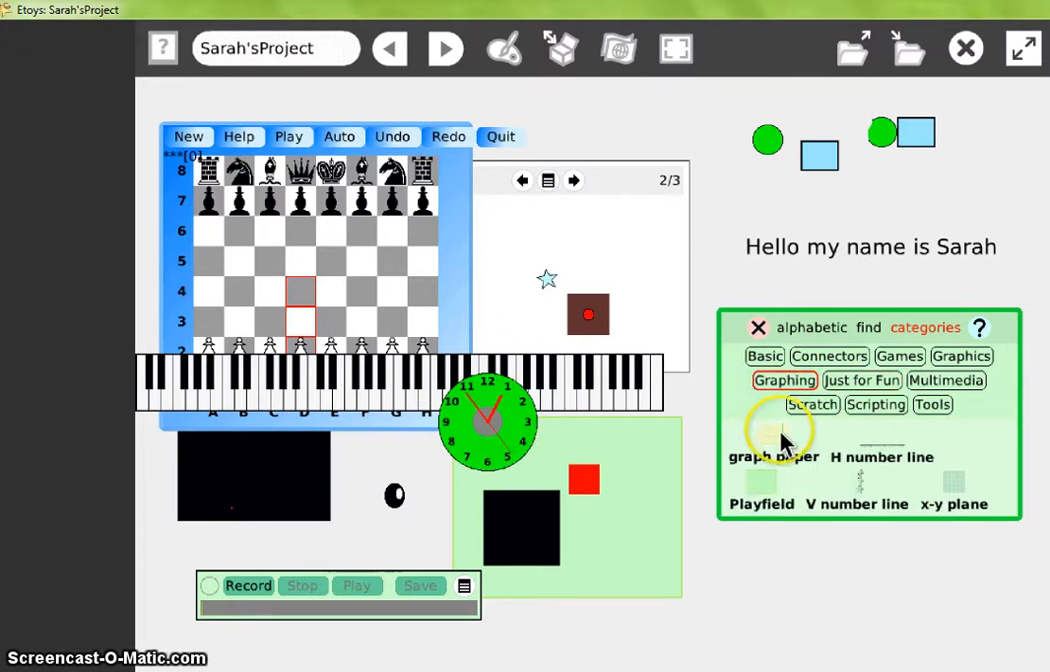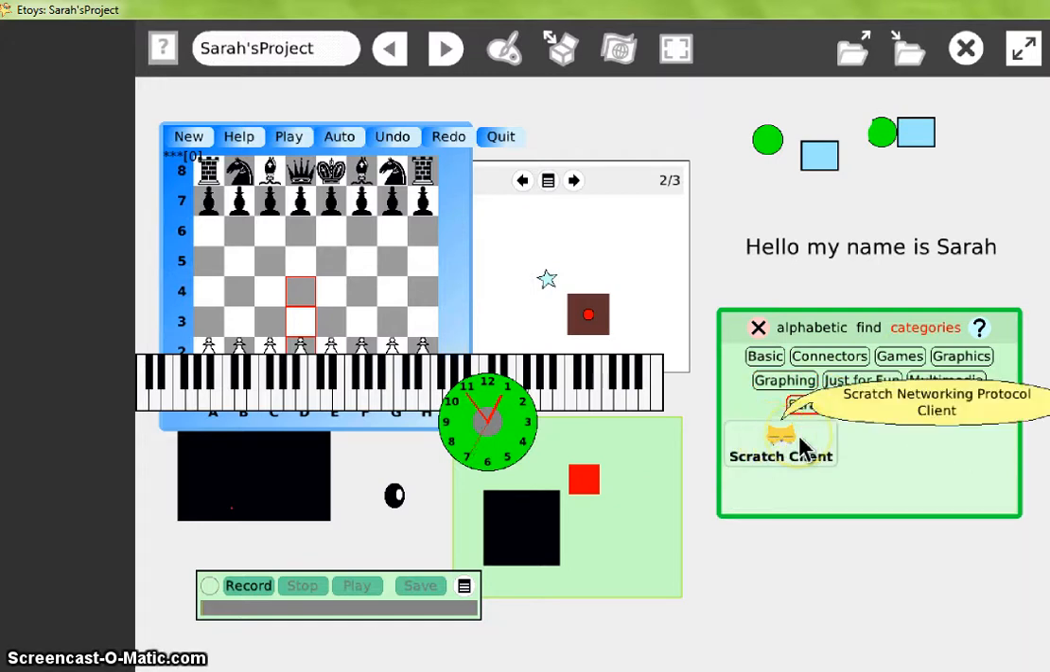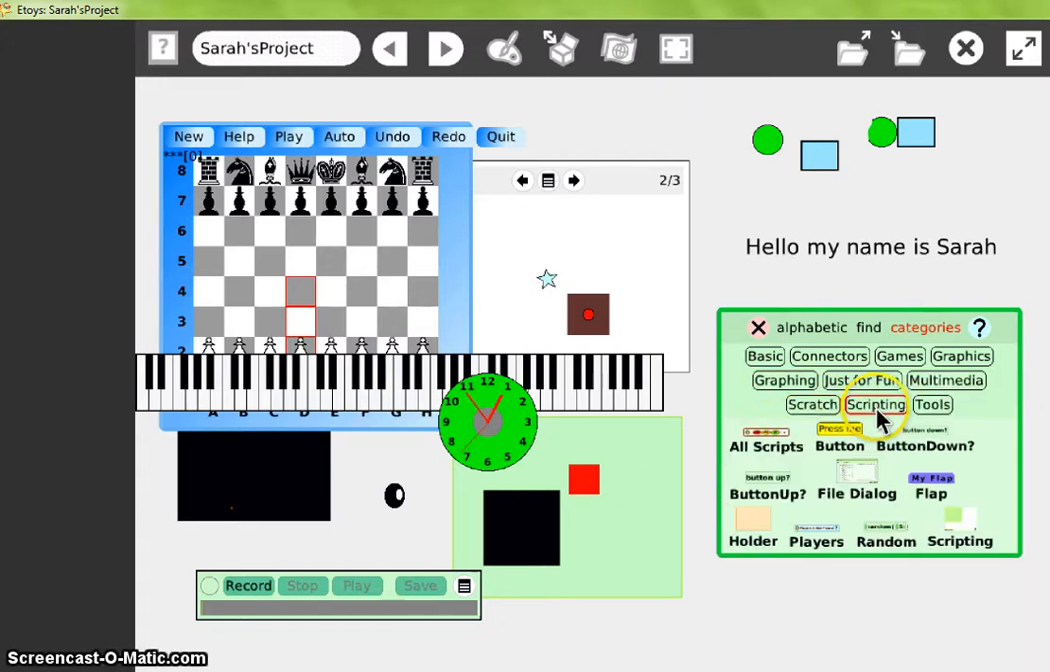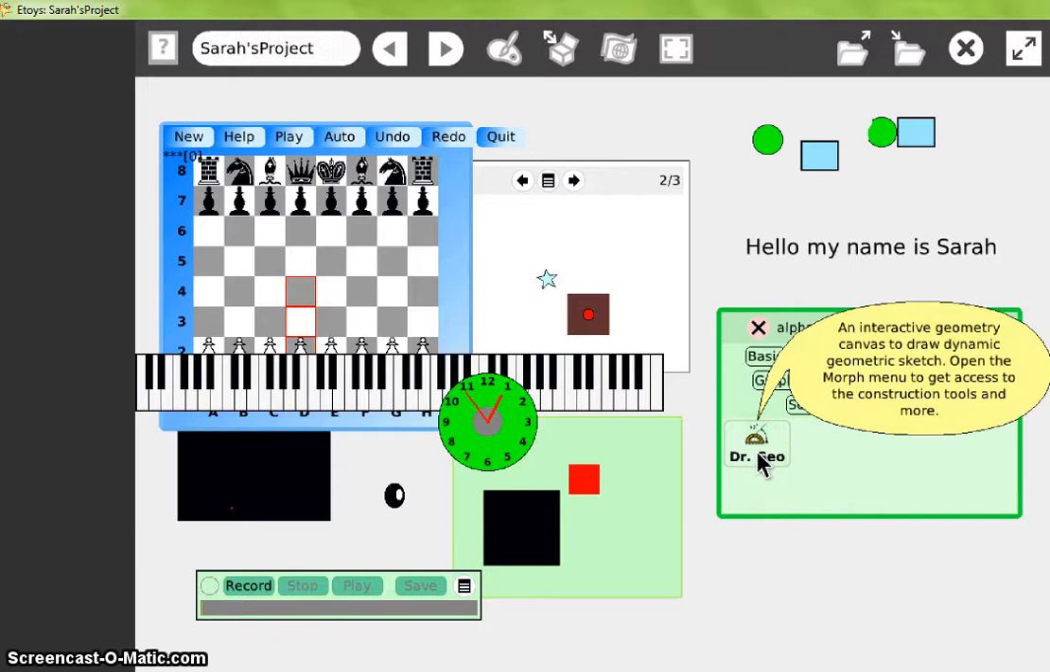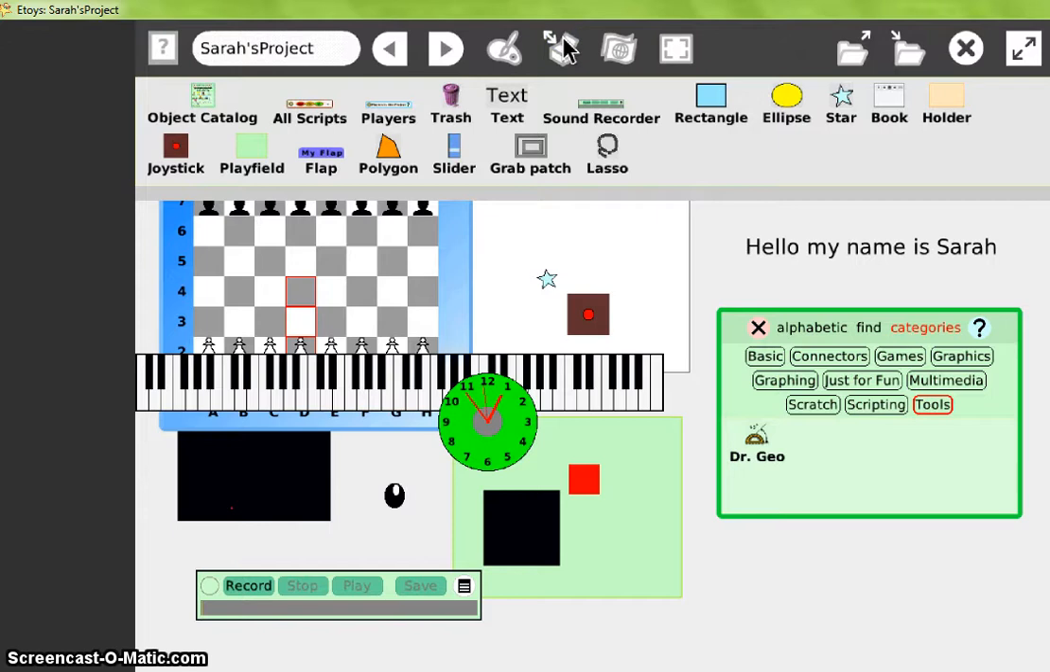And we've got graphing. We have a number line, an XY plane. This is really useful for a lot of school teachers or students too. We have Scratch, which is another very similar tool to Etoys, programming wise. Scripting, all of these tools will become more important in future screencasts where I'm going to show you all how to make scripts and move objects around in different ways. And as far as tools go, we have Dr. Geo, which is really good for geometry and things like that. So basically, we've explored most things in the supply box at this moment.